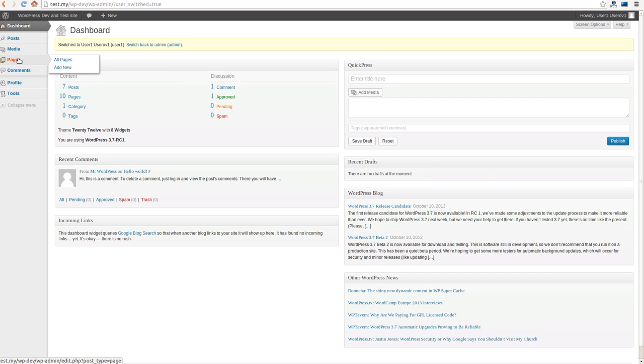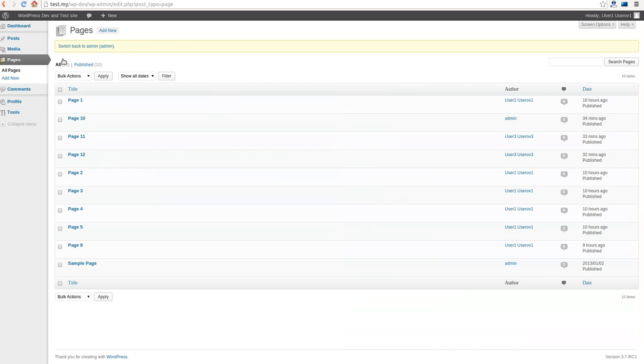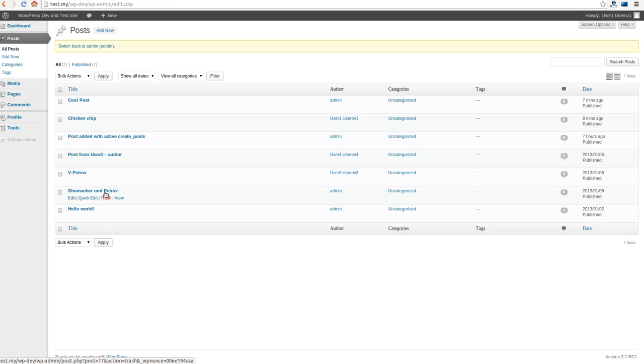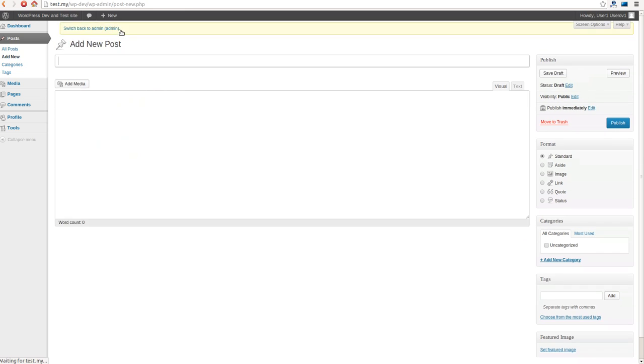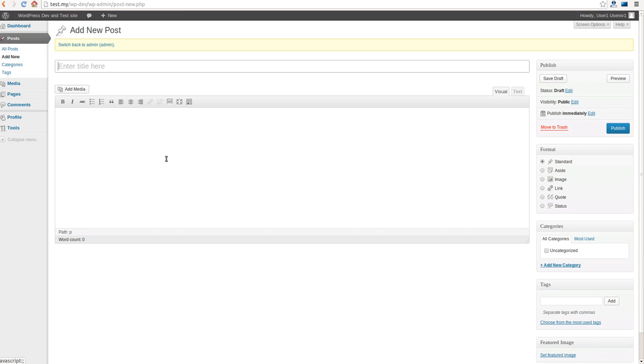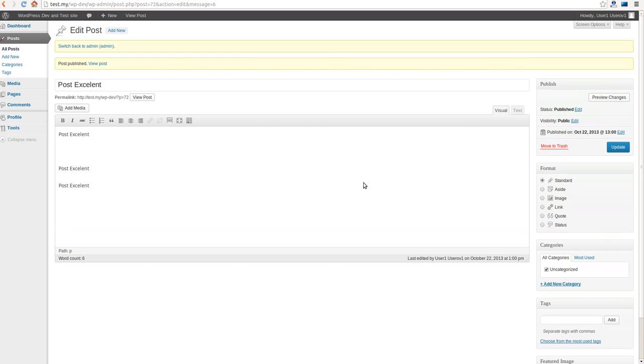By default, this editor user sees all the pages and all the posts and may edit any of them, as he may create new posts also. Let's see how to restrict him.